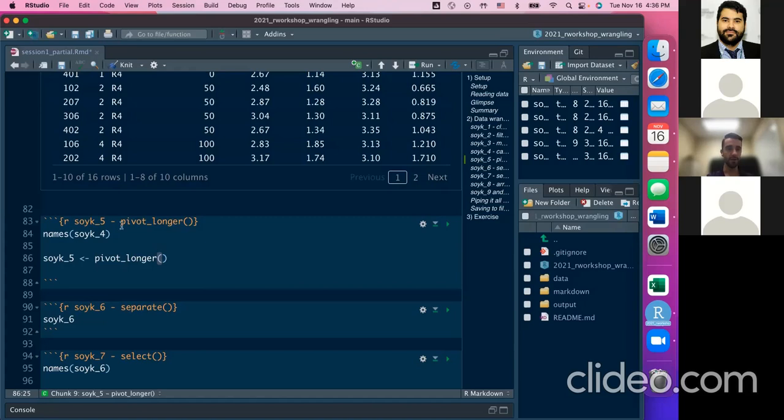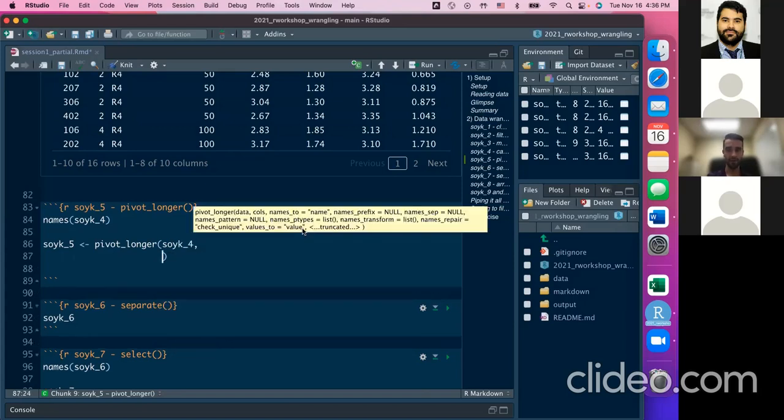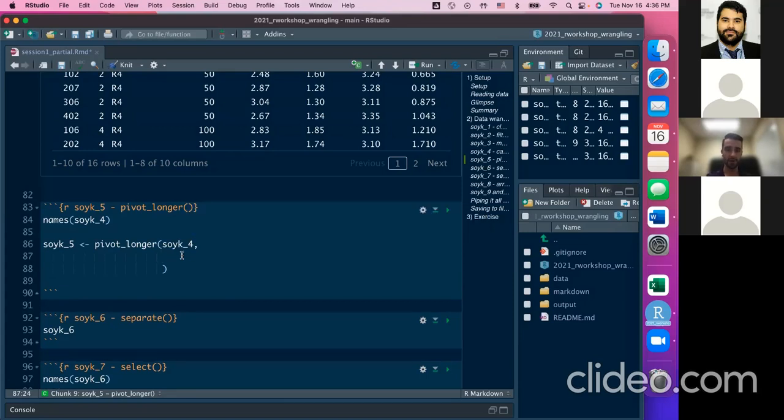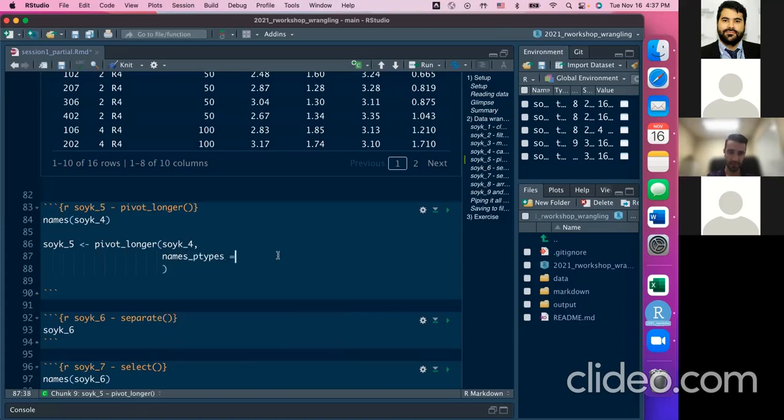So for pivot_longer, the first thing we want to give it is the data set name that's going in, which is SoyK_4. And then we add a comma, hit enter just to make it easier for you to see the code. And then it has this argument called names_to. Oops, sorry, not that. names_to.